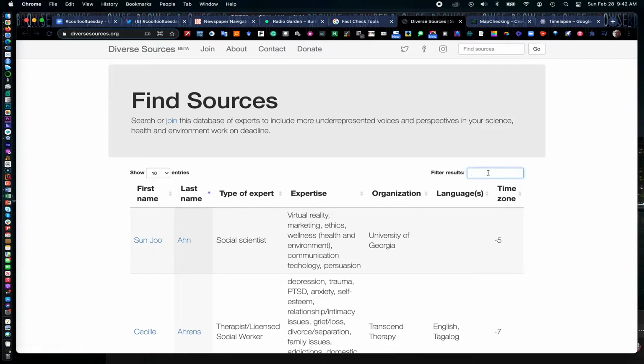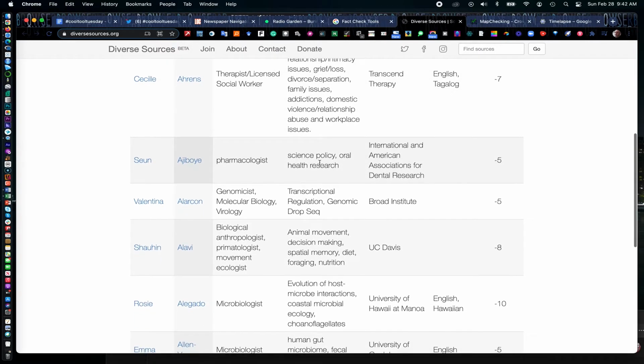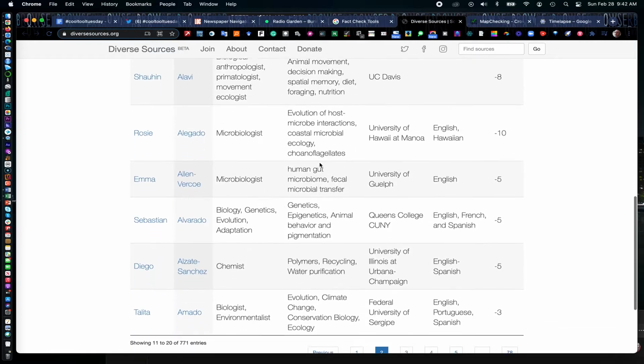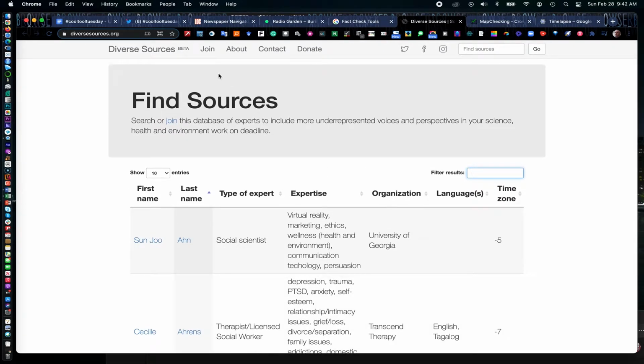You've got a searchable filter in here, so you can go through and look, this person's a social scientist whose expertise is in the area of virtual reality. I could search virtual reality here, and it would filter out everybody but the different VR experts. So very, very nice database. I've got a whole collection of expert databases on journalisttoolbox.org if you ever want to look into them.